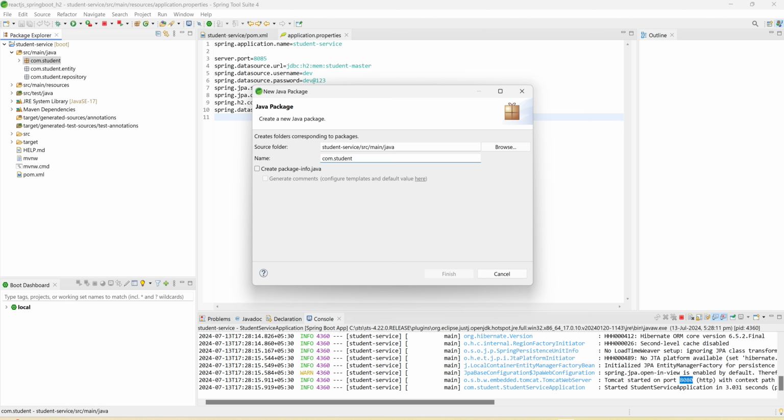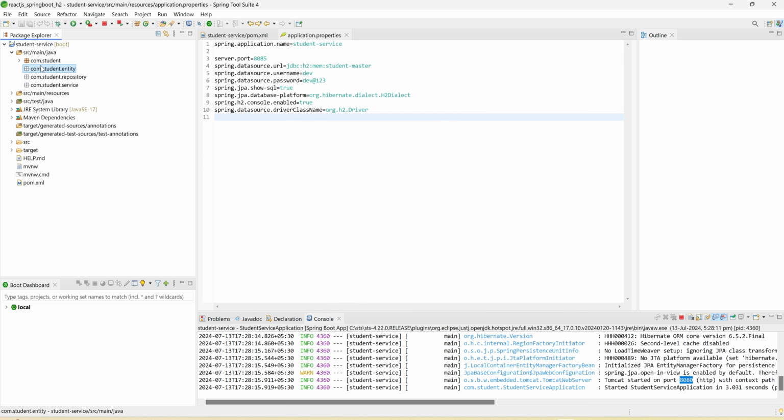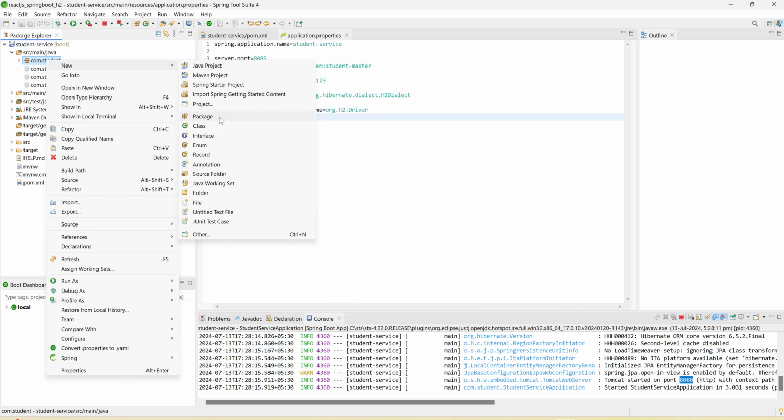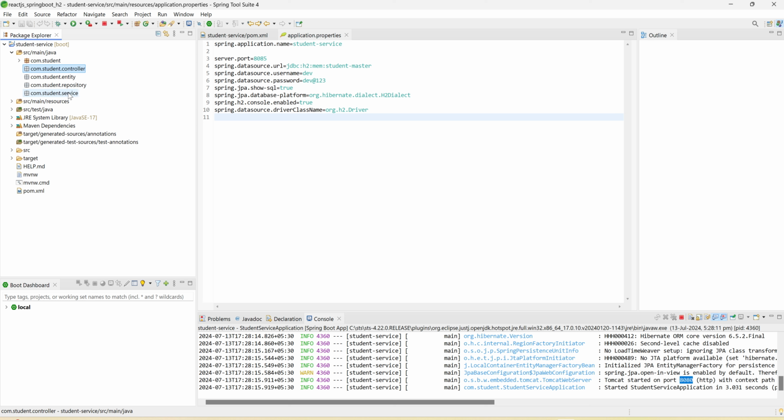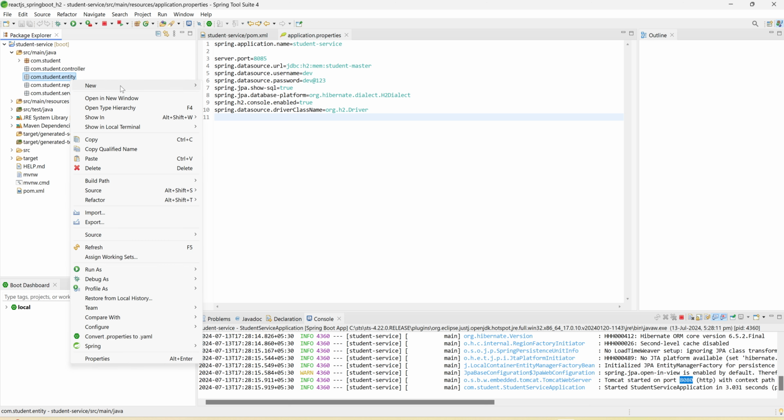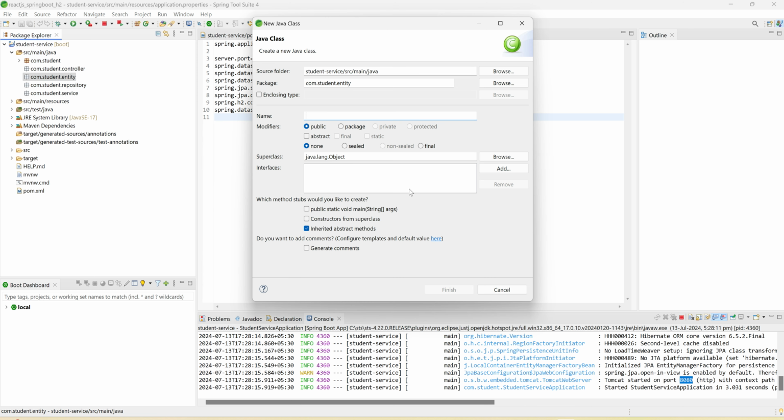Next we can create service package, and finally we can create controller package. So we are done with our packages. Now let us add the respective component within this.